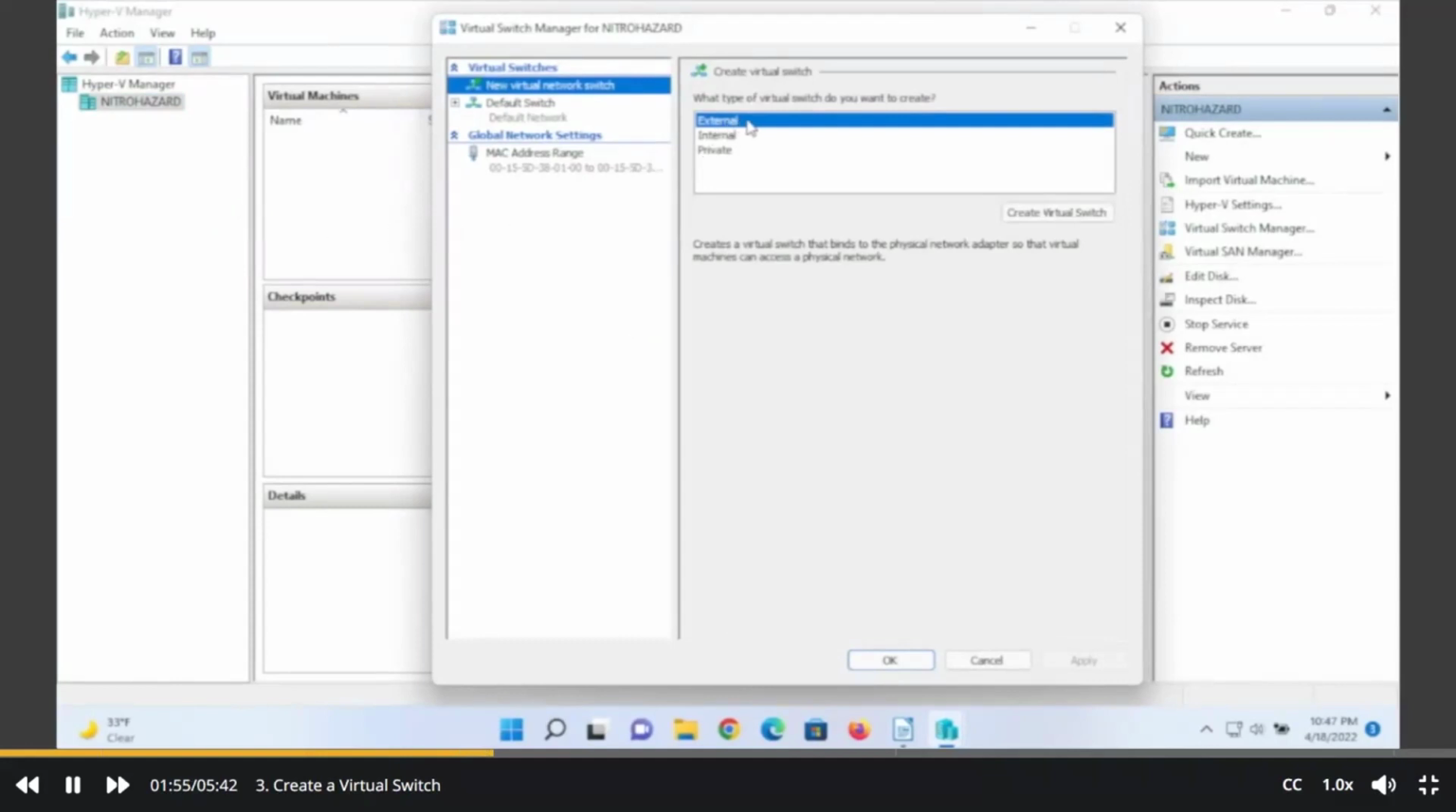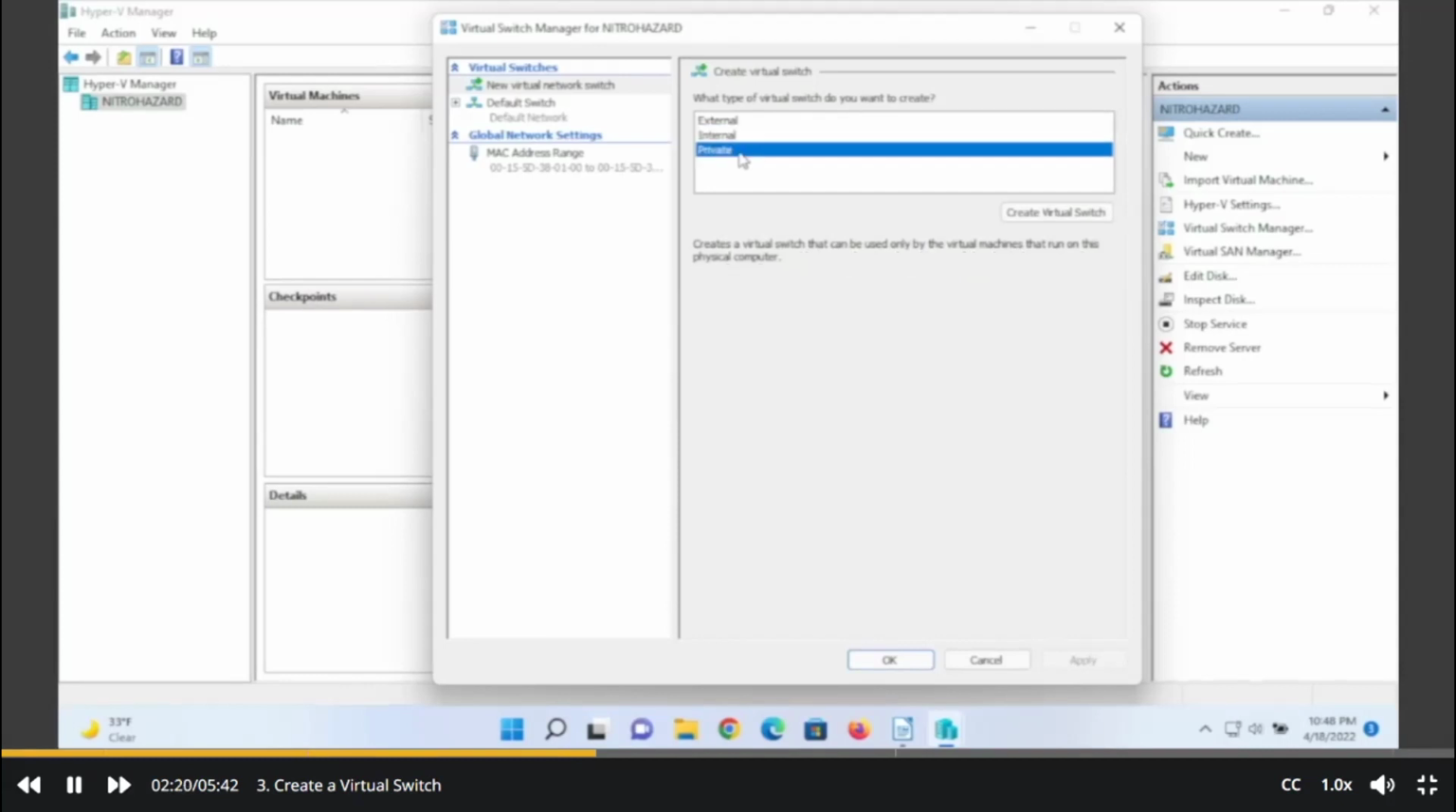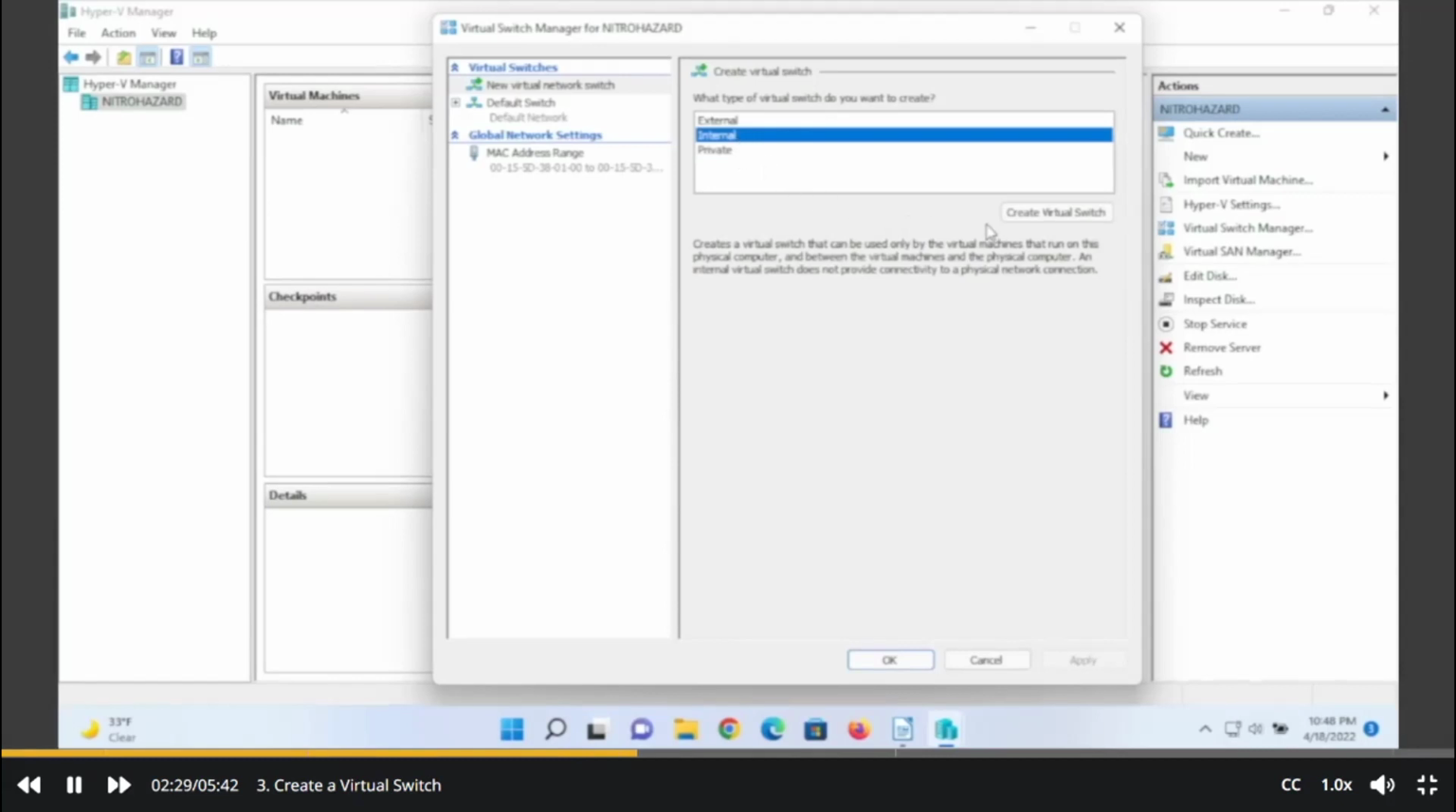External binds to the physical network adapter. This would give a VM access to the internet and the physical network that your PC is connected to. The internal switch is similar except that it doesn't allow direct access to the internet. This would be a good option if you had several VMs that needed to talk to each other without access to a physical network. Private is completely isolated. Some use cases for this would be restoring a VM for testing purposes that you don't want to communicate with anything. We're going to do something simple and select Internal.